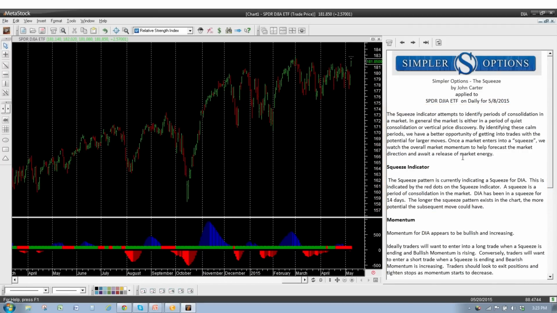So that makes a lot of sense. Basically, what we're looking at is again that spring, and we can see that in the case of the DIA, this has been tightening for about 14 days. Now, how do we know which direction the momentum is heading? Well, right here we've got the momentum indicator, and it's telling us that the momentum for DIA appears to be bullish and increasing. That's really as simple as that. We've taken a very complicated formula and made a system that you can visually see, and that makes a lot of sense.